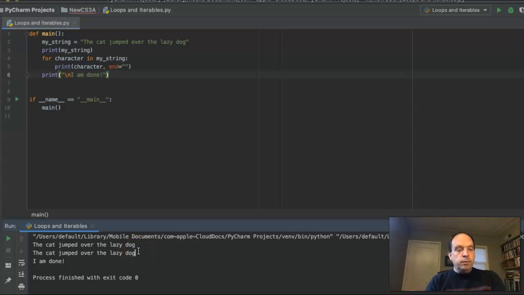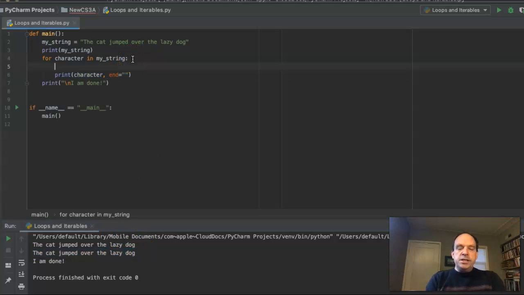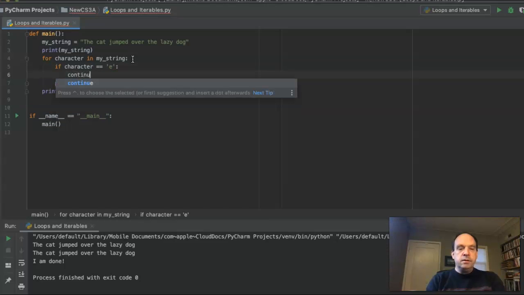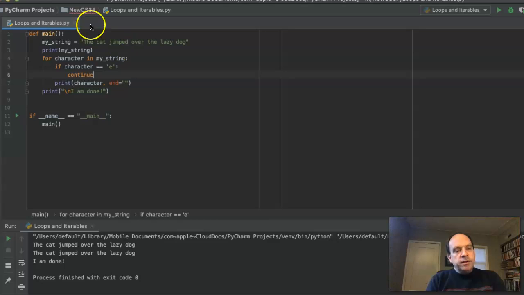So now we came up with a really complicated way to print a string. But remember, we wanted to do something special with this. So we'll do some branching here. We'll say if character equals E, continue. And do you remember what that does?